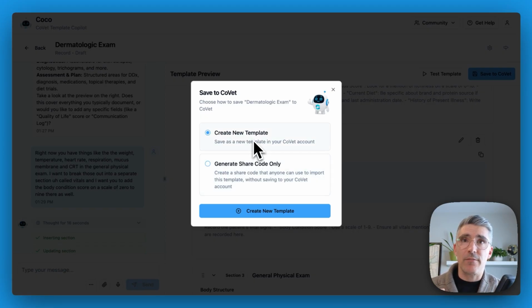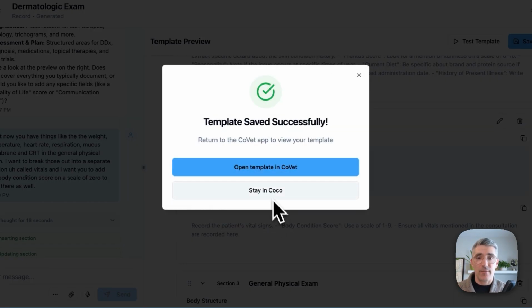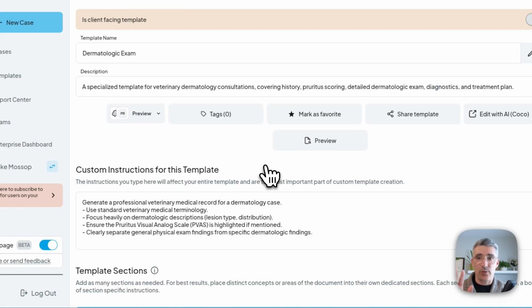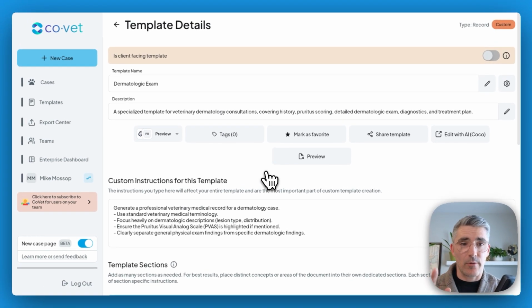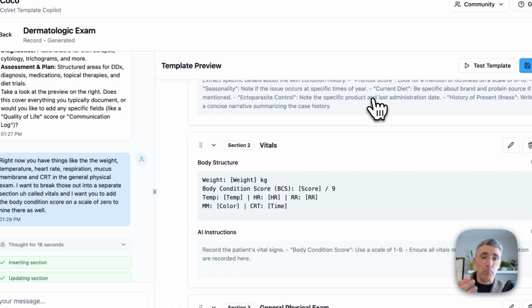I will flag if the template already exists in CoVet. You'll get an additional option here that asks if you want to override the previous version or create a new one. So we'll create new template. It'll think for a minute, it'll save, and I can stay in Coco, or if I go open in CoVet, it should bring me back to a new window here, and I can see the whole thing. I'll be able to use this on records straight away. So that's a really useful way to get started, quick and easy.